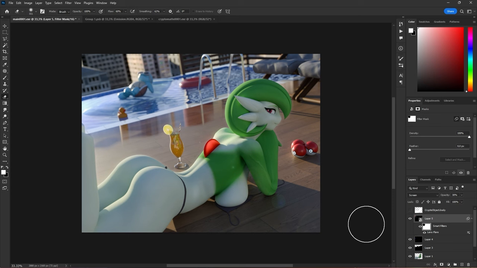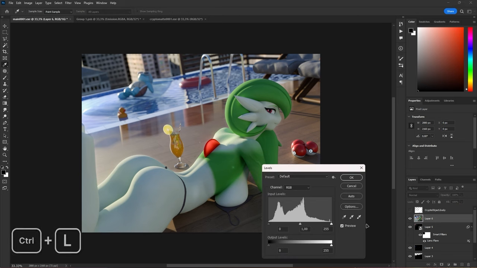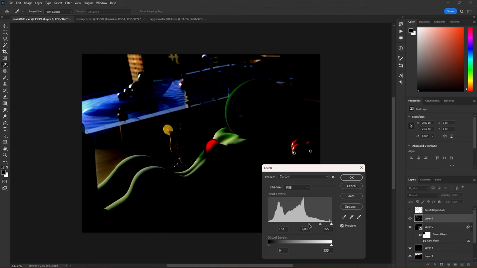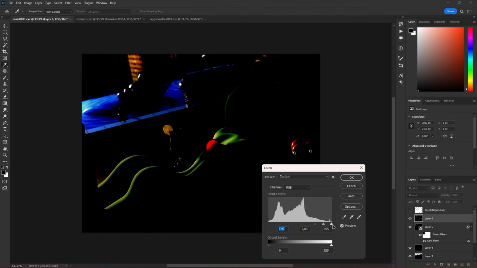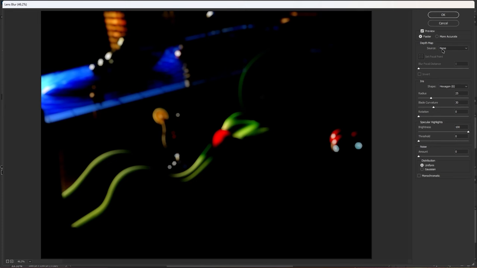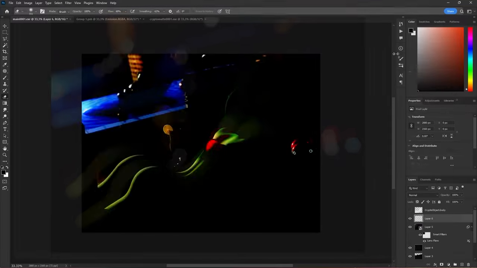There's also a lens reflection effect I do. I'll press Ctrl-Shift-Alt-E to merge everything into a new layer again, and I'll open the Levels filter once more. I'll bring in the blacks until we can only see the brightest parts of the image. I'll bring the whites in a bit too. I'll press OK. I'll go into Filter, Blur, Lens Blur. Now, I'll select the shape I want. I usually do hexagon. I'll set the radius to the max. I can also adjust the blade curvature. Adjust it to your liking. And I'm going to set the specular highlights brightness to 100. I'm going to press OK.